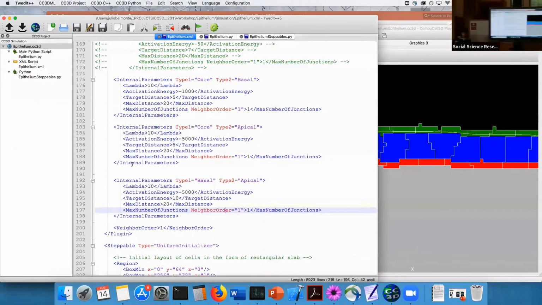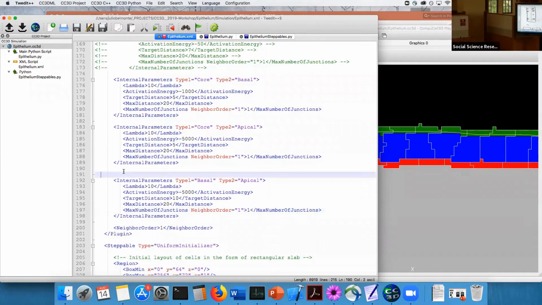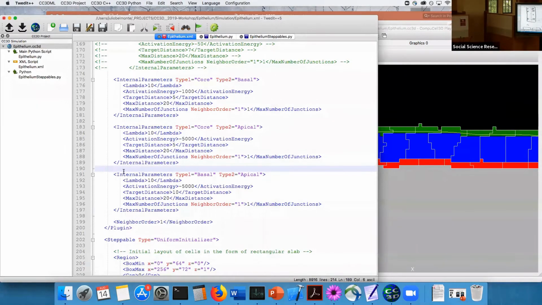But let's choose the approximate numbers. So is everybody following this? We uncomment these 3 internal parameters, core basal, core apical, and basal to apical, to make those 3 links that I draw here. And I make those 2 here to be 5. This is 5, this is 5, and this is 10.